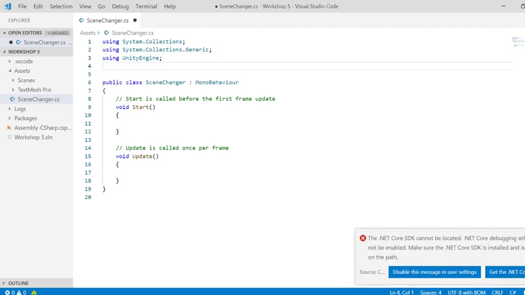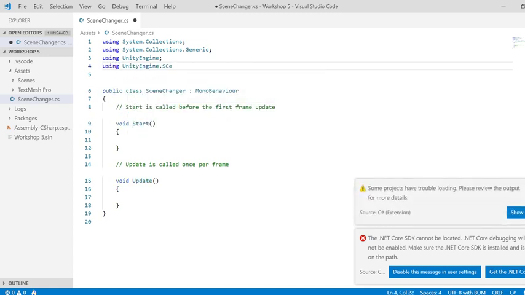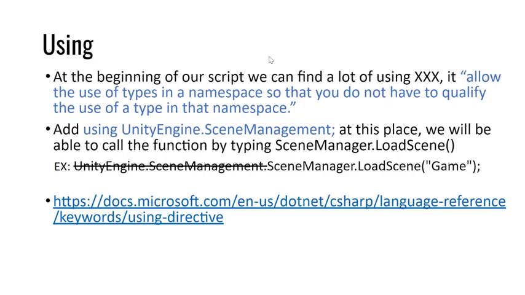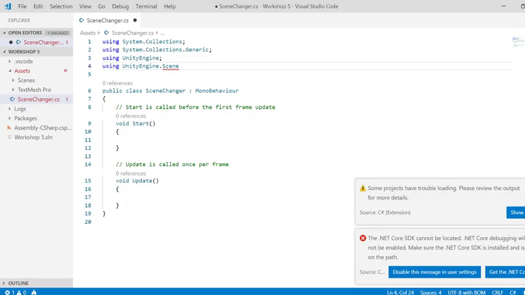Using is basically like an API. You have a lot of functionality in there. So to actually start using those functions, we have to do using UnityEngine.SceneManagement. I don't think autocomplete's working on this. If you just type scene management, it should do that. Okay.